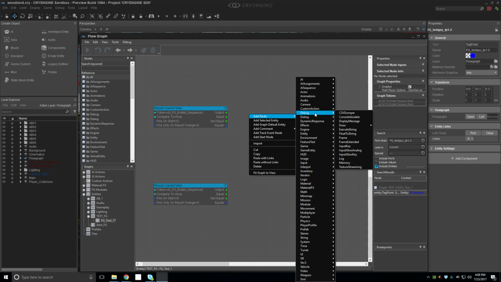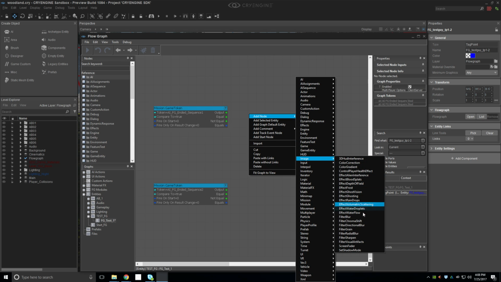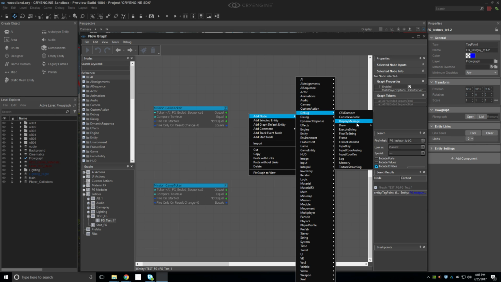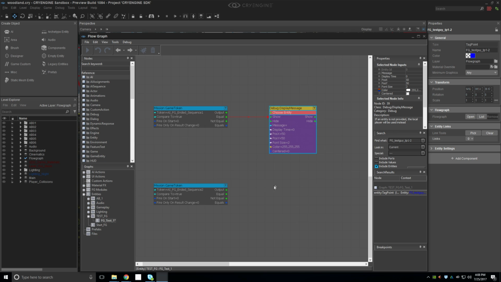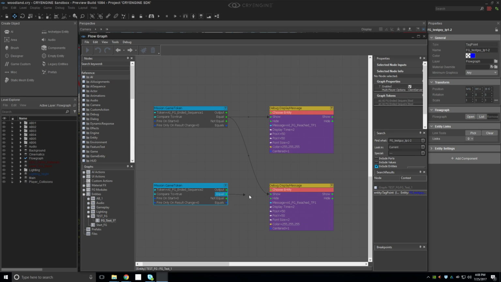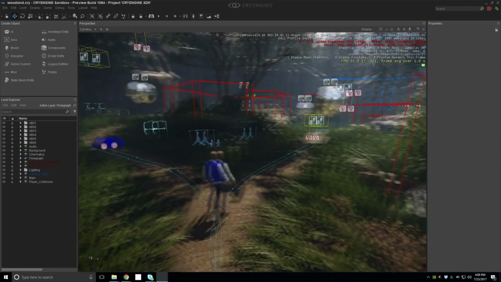So if he ends the first sequence, we go to image, say, well, let's say I will just add a debug message on the display. So I'll show this and say FG reached TP1. And this should show up for 2 seconds. And position doesn't matter actually, the color also. So now if they finish the second sequence, we'll say AIFG reached TP2.